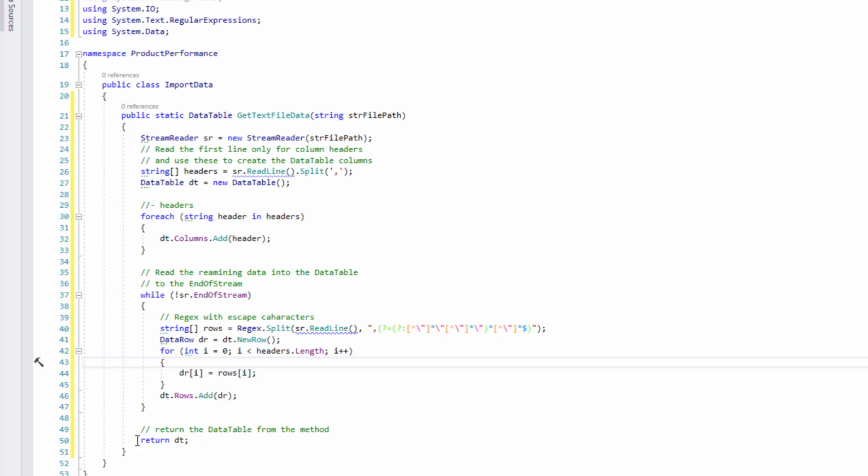Having done all of the rows and it's got to the end of stream, it returns the data table as we said here. So we now have a data table containing all the data from the text file that we can now use in C# directly. It's imported it.